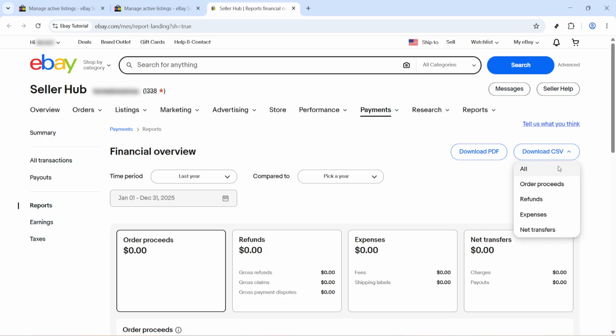This tells eBay to export the report in CSV format, which is a widely compatible file type that opens easily in Excel and other spreadsheet tools. If your browser asks where to save the file, choose a location you'll remember so you can find it quickly afterward. Finally, click on All.